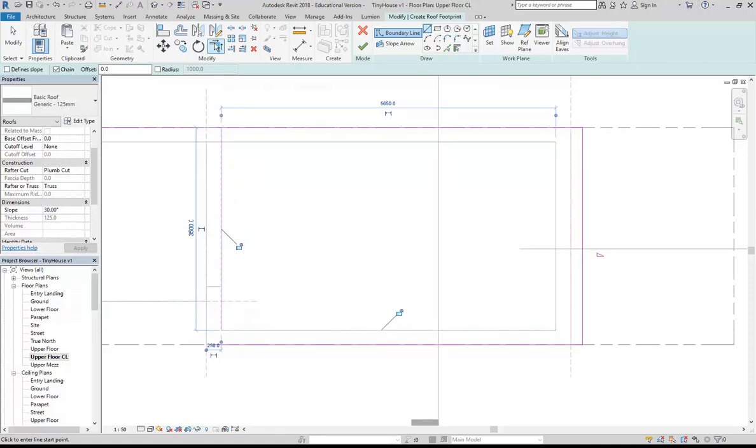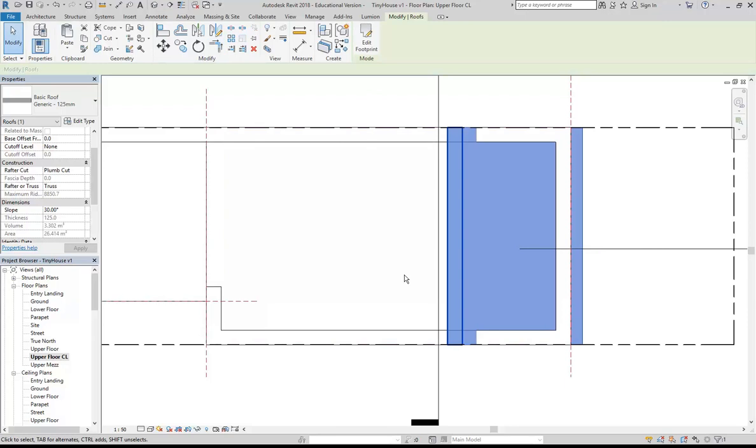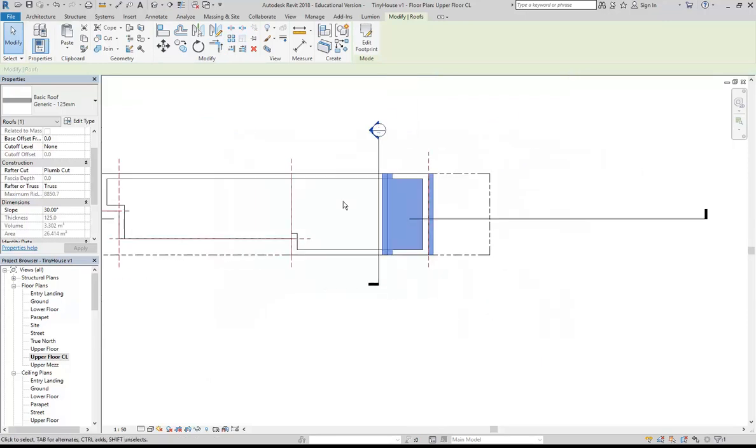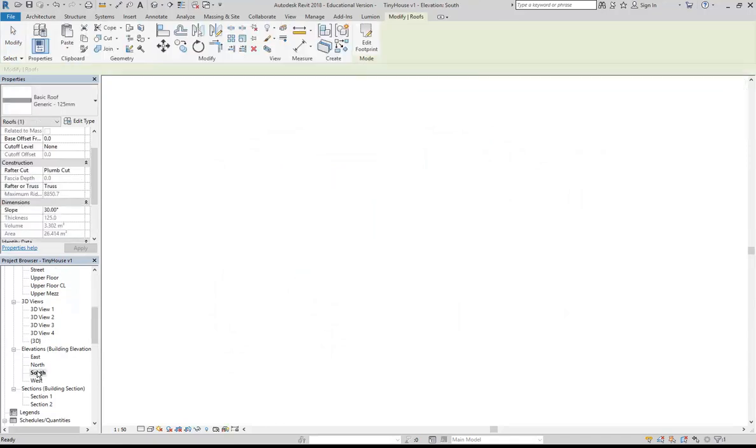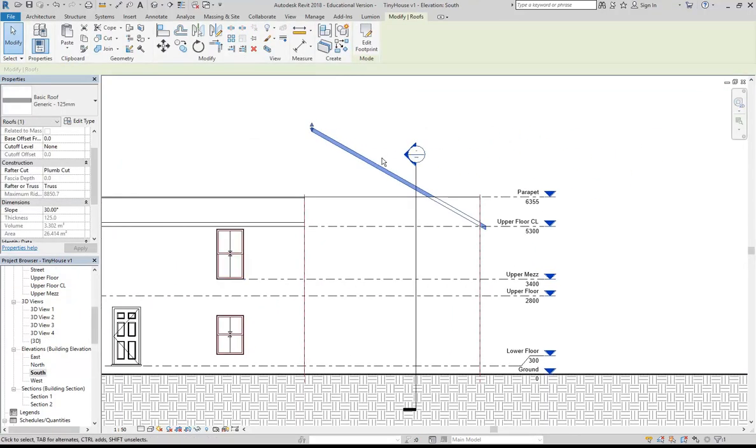Now I'm going to use, again, trim to corner to close this shape and connect all those corners. And there we are. So there's the rectangular shape I want. Again, tick to finish will create the roof. And now I might go back to that south elevation so that you can see what it's done.